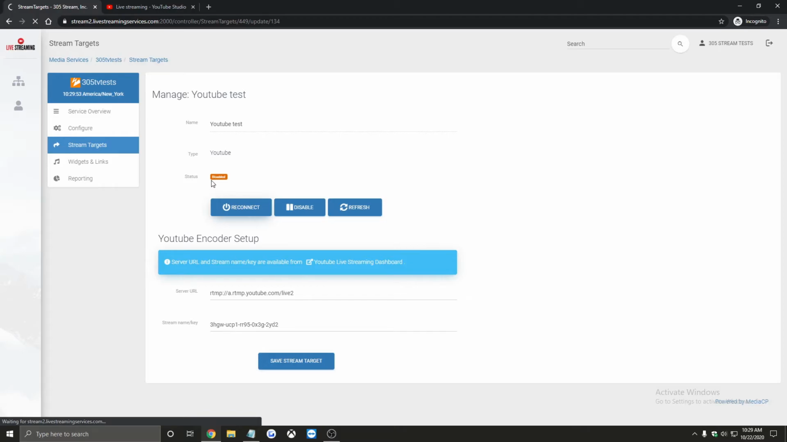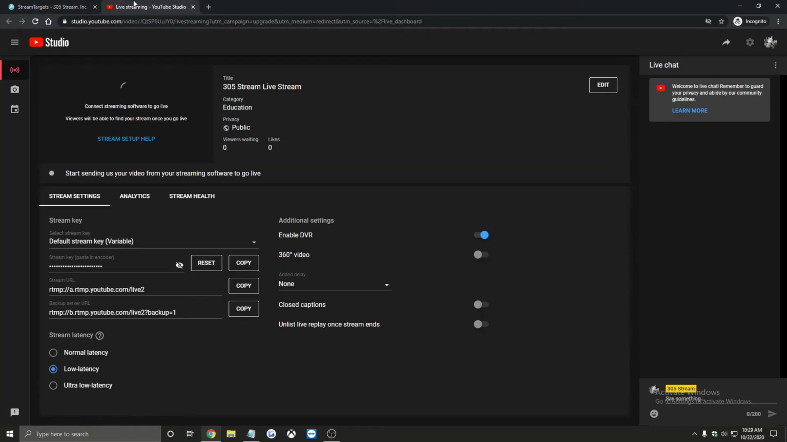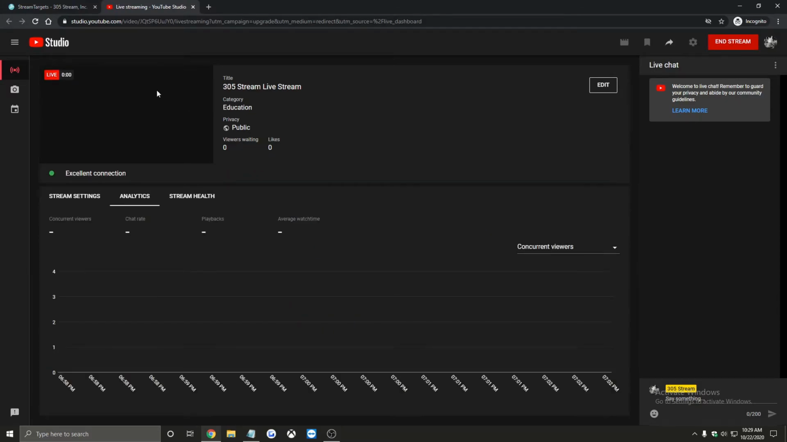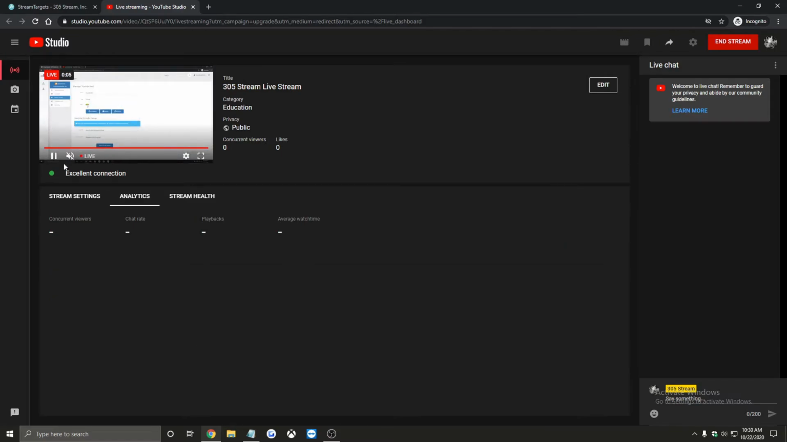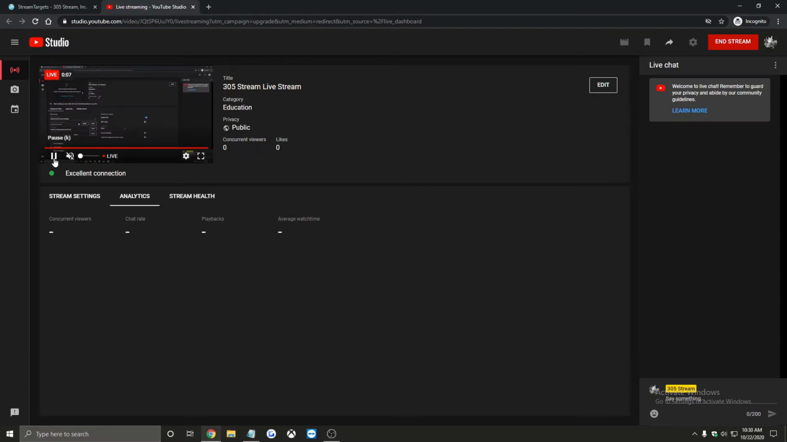In a couple of seconds, this disabled button will turn green onto online, just like it just did. And we're going to now give it a second, and we're going to see our stream coming into YouTube. Perfect. So right now, YouTube is streaming what we're currently doing and what we're currently playing from OBS.